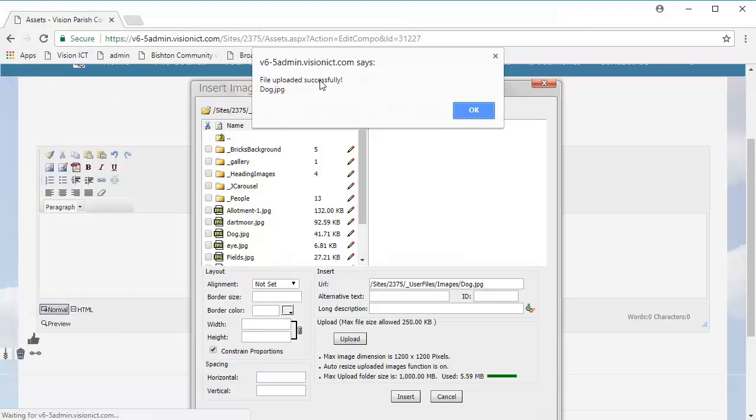If there's an error message up here, it may be that your file size is too large, so you may need to resize your image. It may also mean that you have punctuation in the title of your image that the software doesn't like. So just check for those two things.